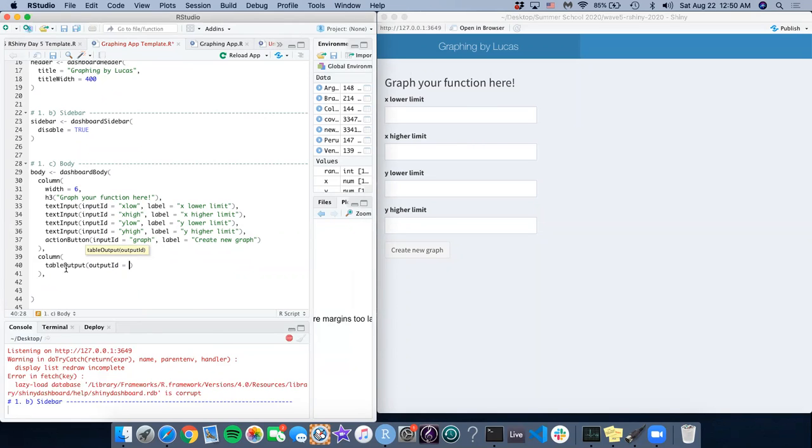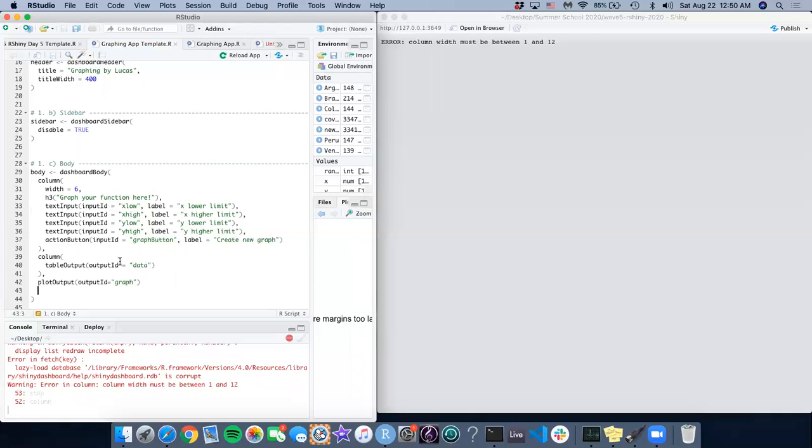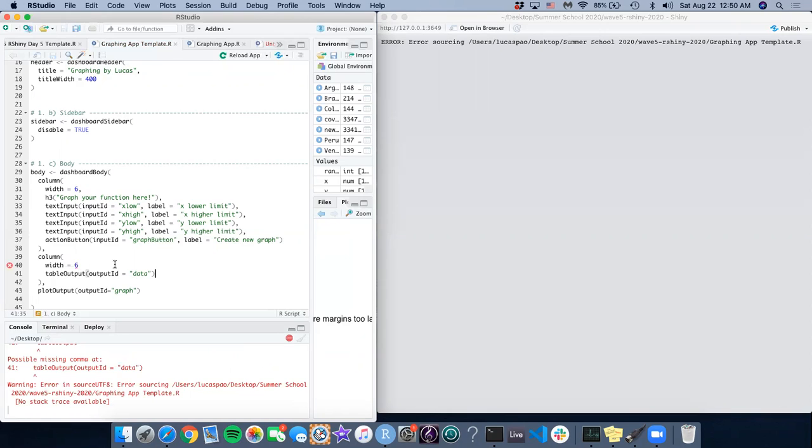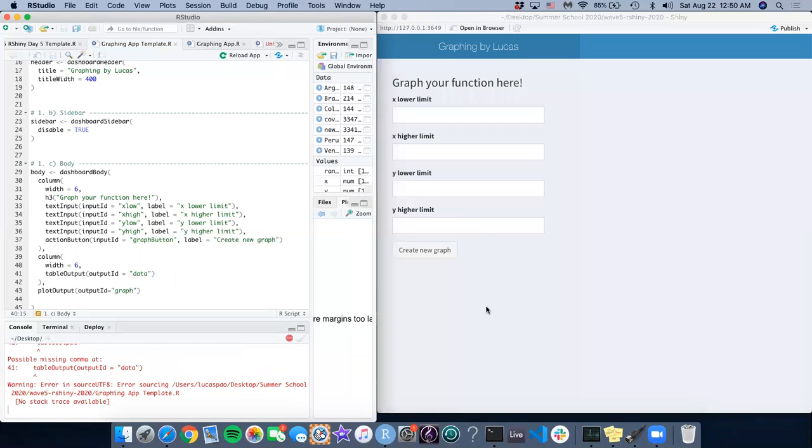This is going to be called data. And down below, we're going to specify a plot output, and the output ID. So this is going to be graph button. So I want to call this output ID graph. Okay, now when we set a width. Okay, so now when we restart, notice that we don't see anything new.